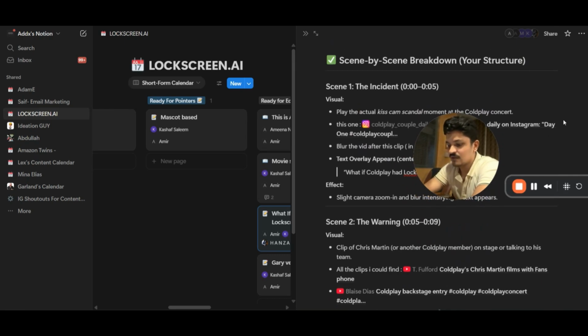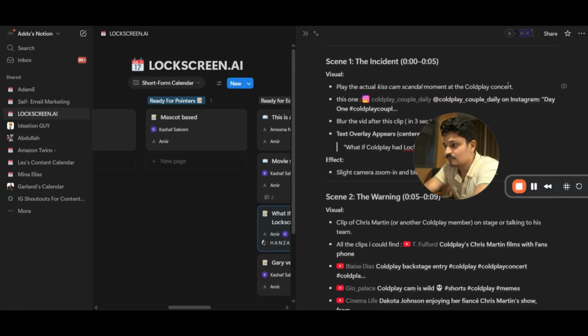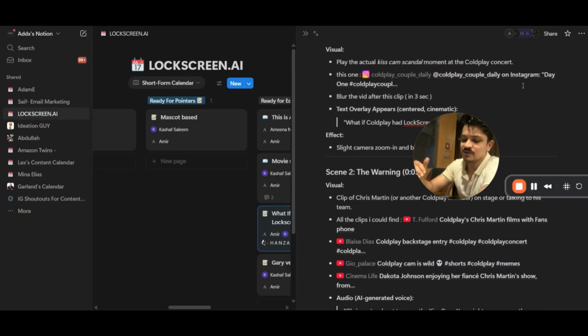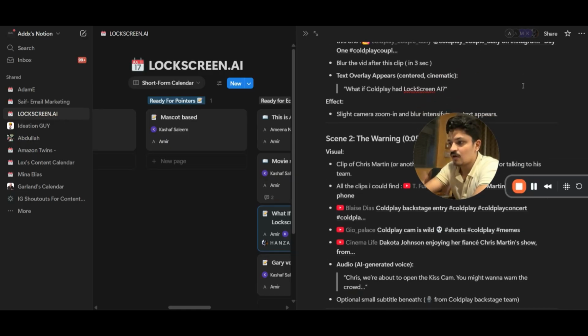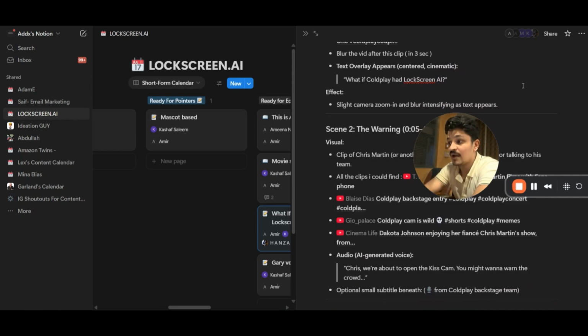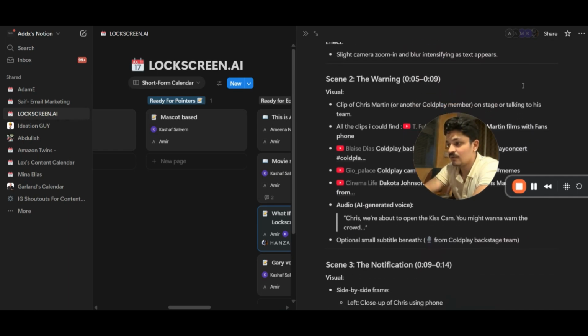So the structure is, scene one, the incident. The hook is that the video will start with the same moment which is trending, that kiss cam and that CEO and his HR on the screen, and they're trying to get away from the camera. That scene is going to be the hook. I think it's 3 seconds max. As soon as that 3 seconds end, the video will blur and the text will pop up: what if Coldplay had Lock Screen AI? Now we have hooked the audience.